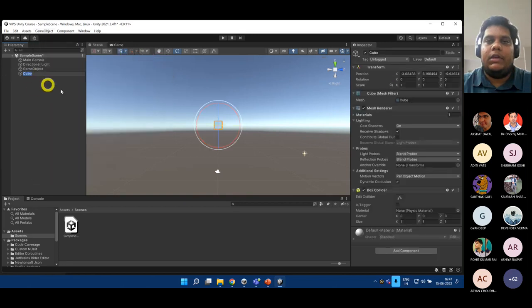So now I have a cube, and you see that for a 3D object, there are certain things in the environment, in the inspector window, that it has. One is the transform, which has position, rotation, and scale. Like I said, any game object has to have a transform. This is basically the minimum requirement of the game object. So any game object will have a transform, which basically means that it has some position in the environment. It has some rotation that is defined. It has some scale.